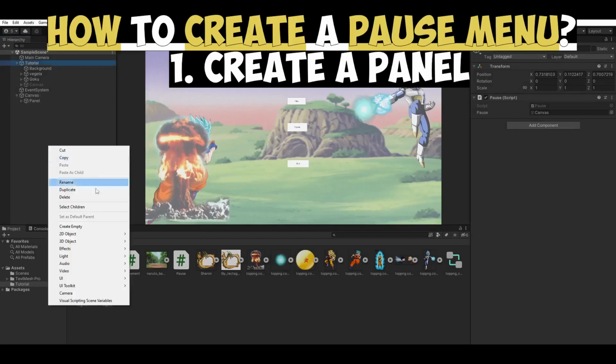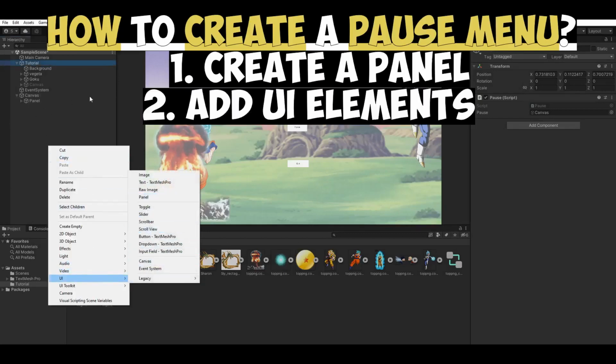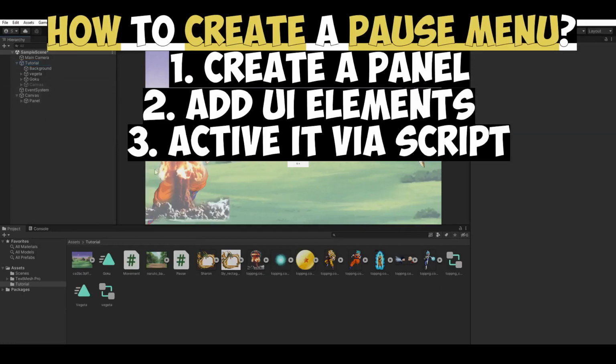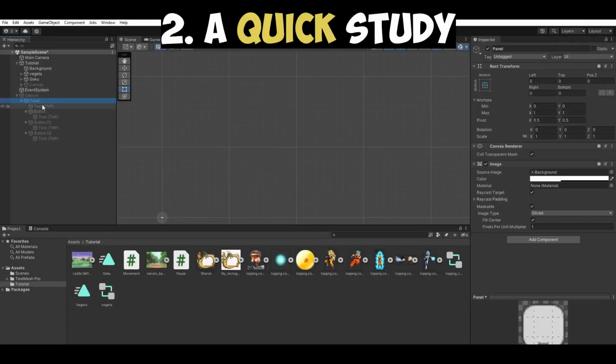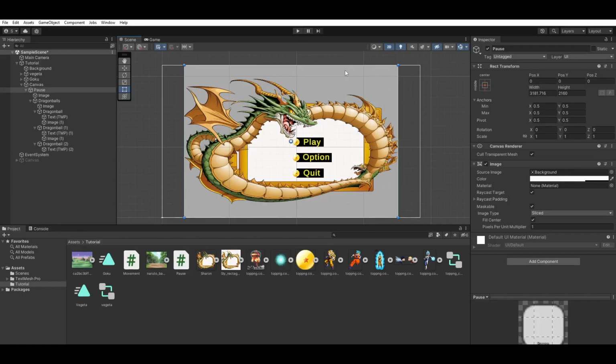You create a UI element, which is a panel, and inside the panel, you put the objects that you want to have inside your pause menu, and you activate your pause menu, usually via some kind of a script. So as we said, inside there will be your UI elements. They are anything that relates to the user interface, anything that the player is going to interact with, usually in the form of like an option or a menu or something of the sort.